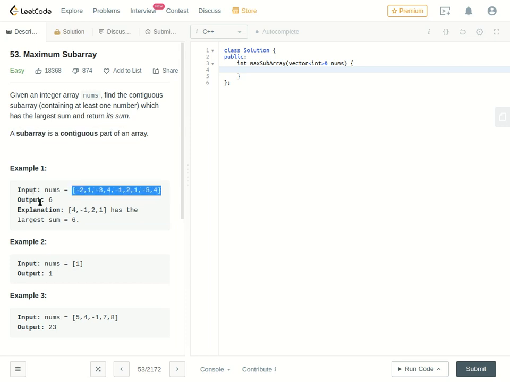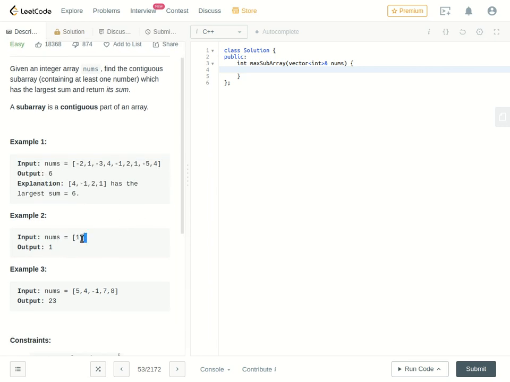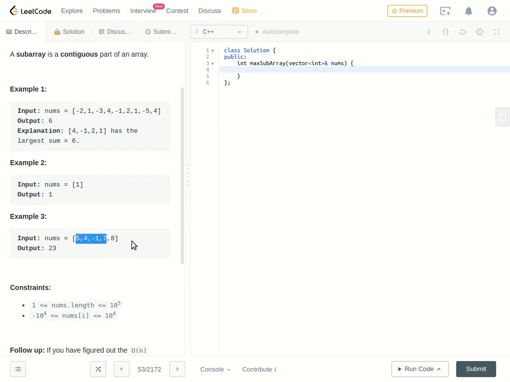Nums is given as this and the output is given as 6 because the maximum contiguous part of the array, or the subarray, is 4, -1, 2 and 1, which has the sum 6. And there is no larger sum than this, as you can see. When nums is [1], you get only 1. And when it's this whole array, you get the sum of all the elements, which is 5 plus 4 plus 7 plus 8 minus 1, which is 23.